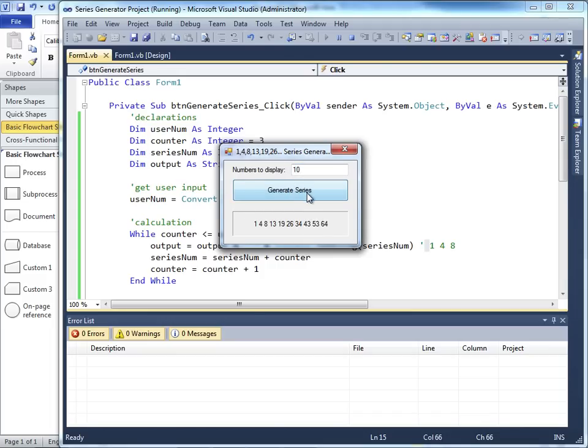Yeah, looks pretty good, right? Because if I take 13 plus 6, that's going to be this. If I take 19 plus 7, that's going to be this. If I take 26 plus 8, that's going to be this. 34 plus 9, this. 43 plus 10, 53 plus 11, and so forth. So it looks like our series generator works.